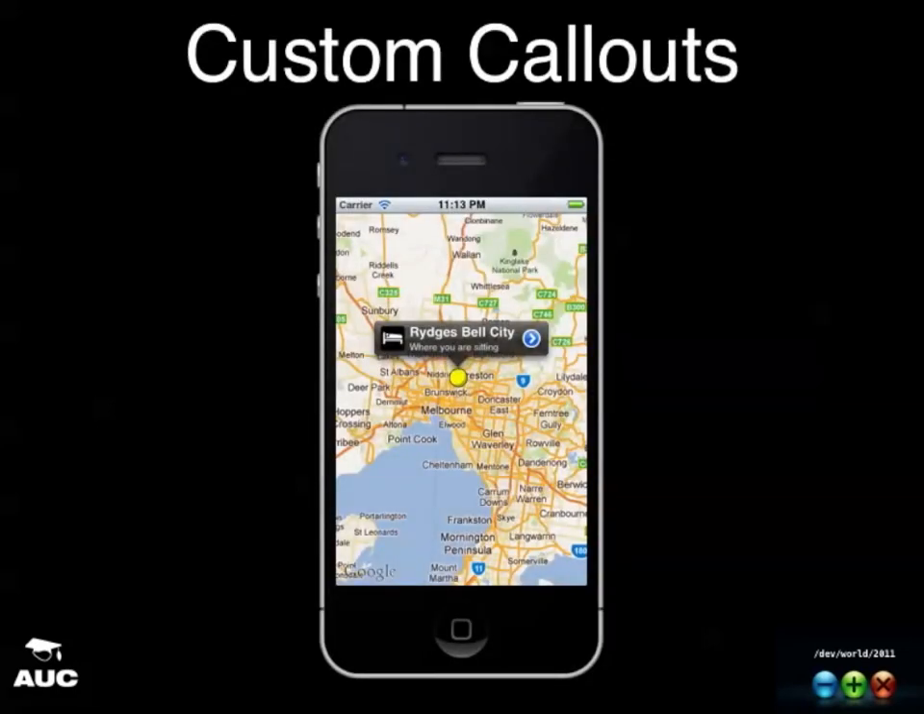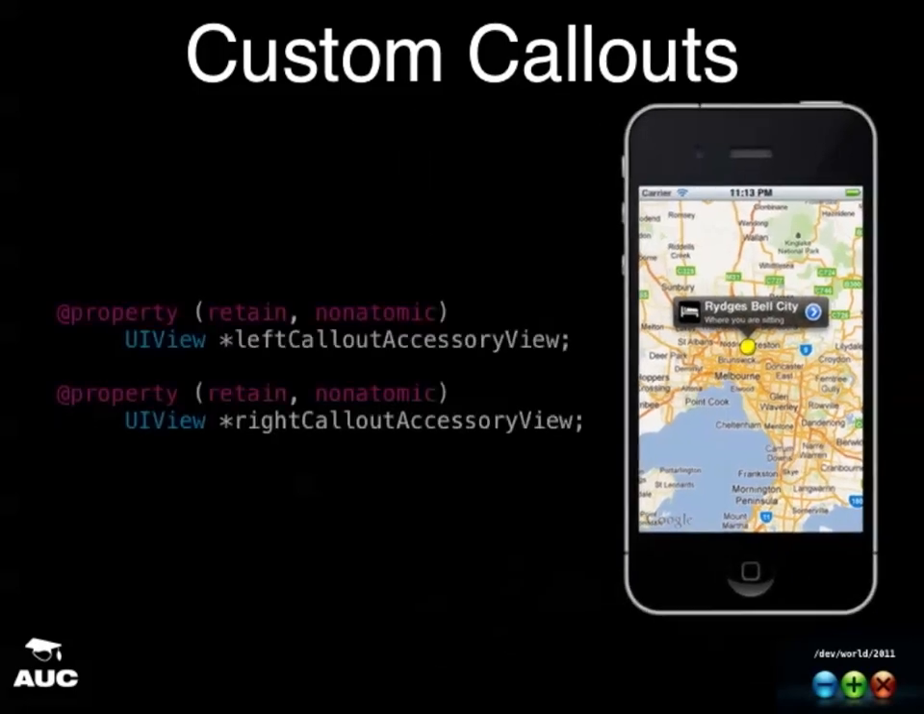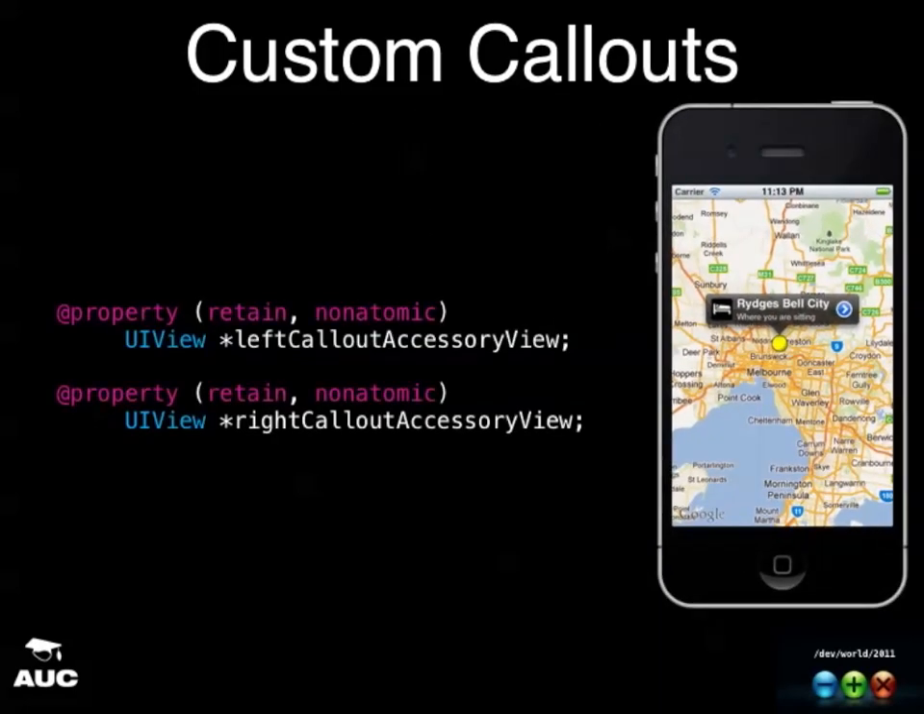The next thing is we also had that little bed and that little button. How do we go about that? Well, once again, it's not too hard. There's just a property that we can set on an annotation view. They're UIViews themselves, so they can be anything that's another UIView. Theoretically, you could throw scroll views and table views in there if you really wanted to. Not advised, it would look awful. And they should never be bigger than 32 pixels by 32 pixels, just because that's roughly the size of the actual callout box. So that's pretty good.